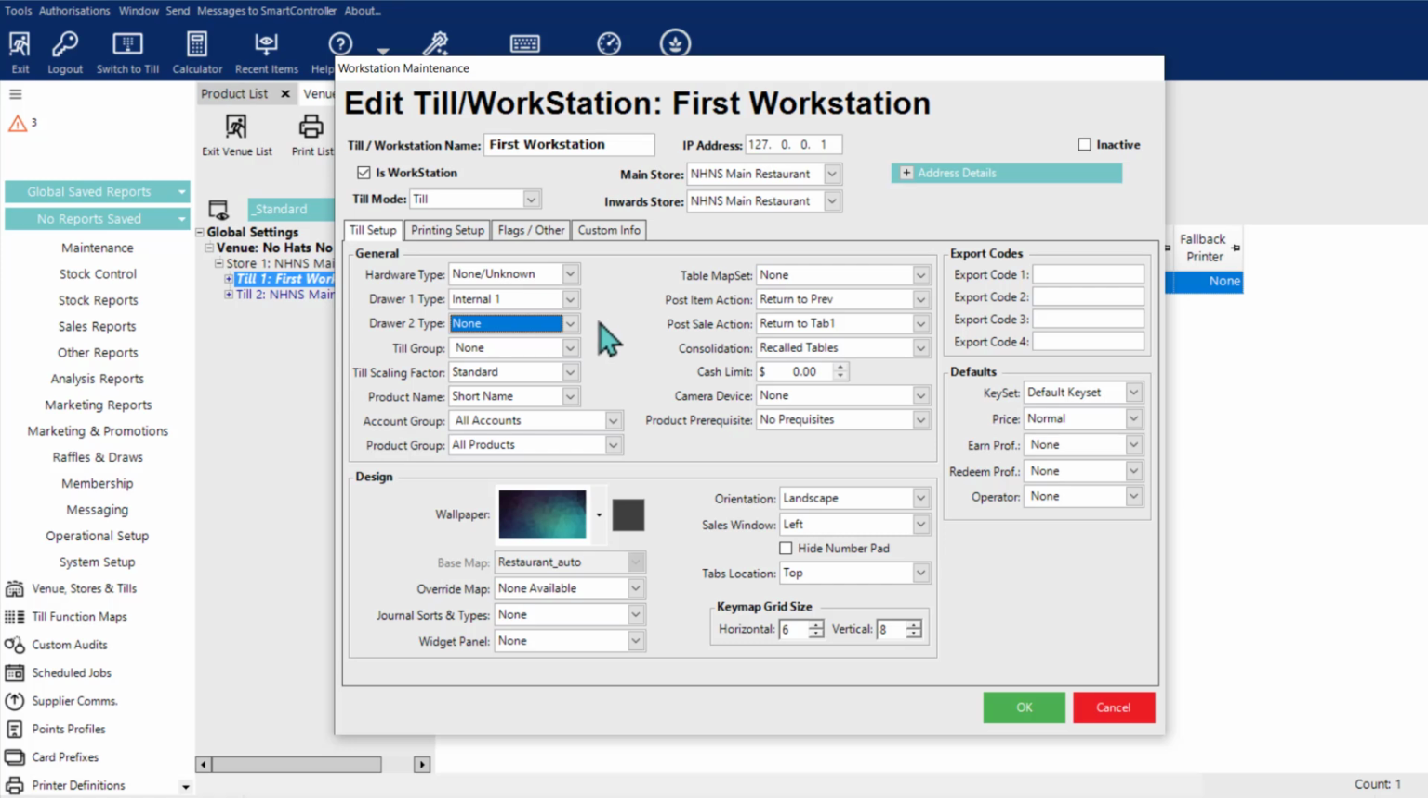Okay, I'll skip down a bit further. But by the way, any settings that I am skipping over here are all covered in written documentation, so check that out if you do have any questions. But I will come down to this till scaling factor. This is relevant for now because this can be used to adjust how the text on buttons will appear.